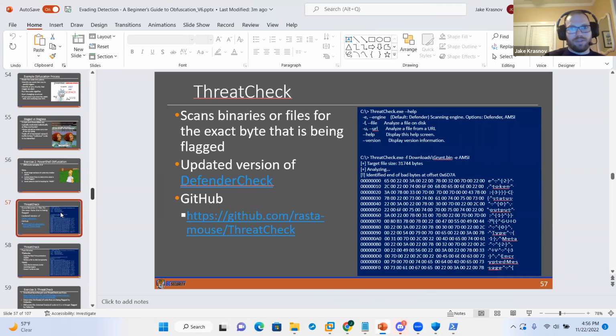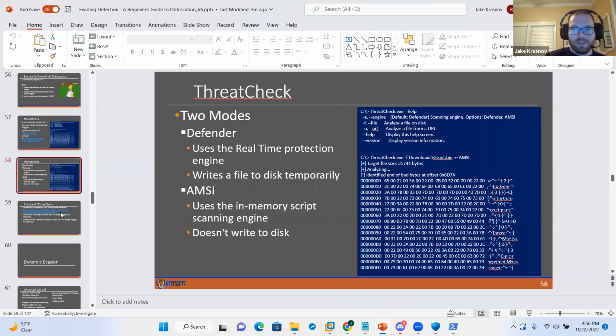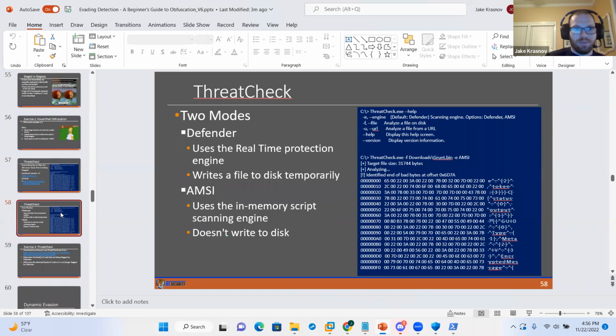Yeah, so exercise 3 was to use threat check. Unfortunately, threat check appears to be broken. It was working when we did the workshop in August, but it appears to be broken now.